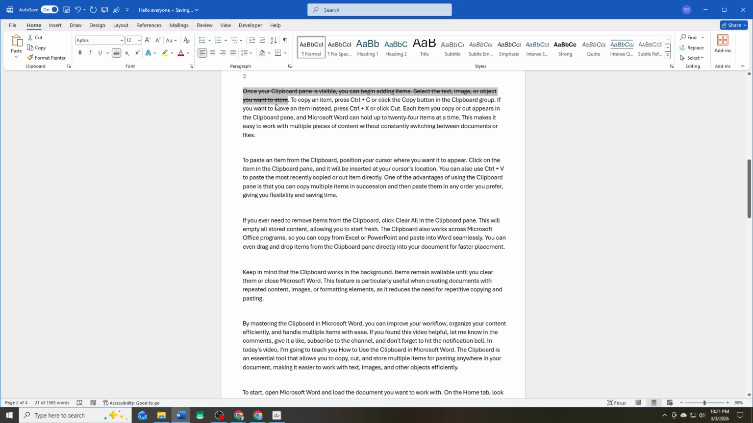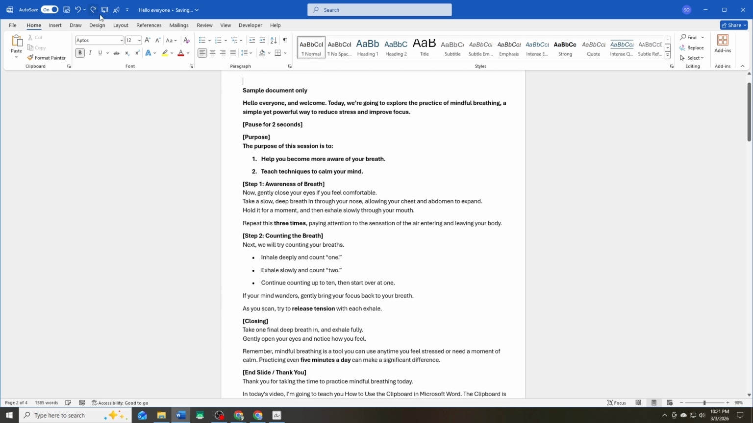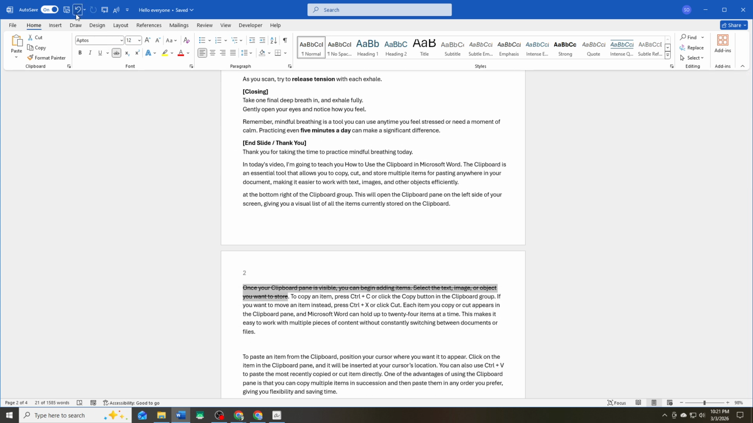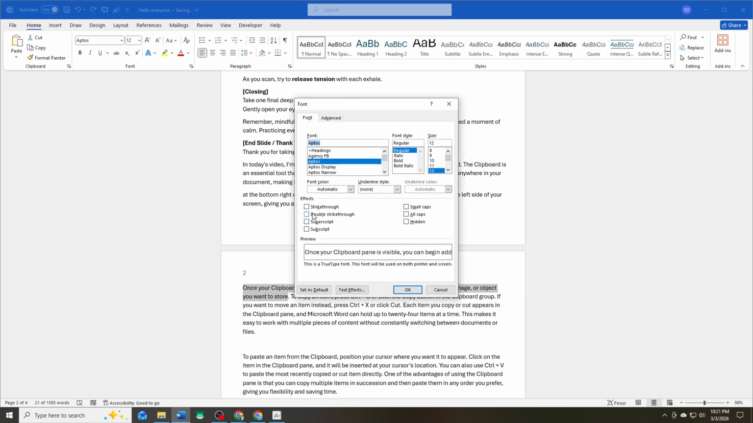If you prefer using a keyboard shortcut, there's a faster method. After highlighting the text, press Ctrl and D on your keyboard to open the font dialog box. Inside that window, check the box labeled Strike-through, then click OK. The formatting will be applied instantly. This method also allows you to access additional text effects if needed.